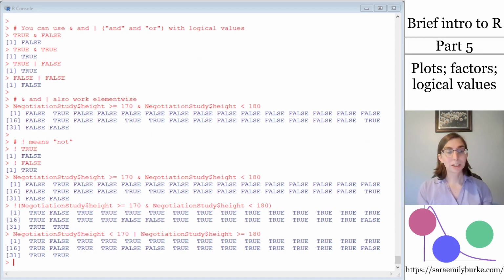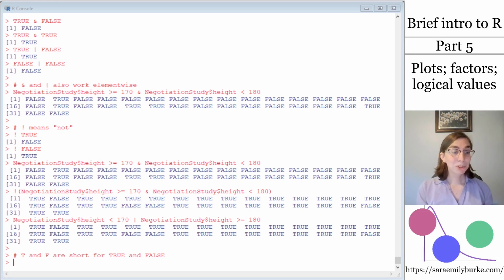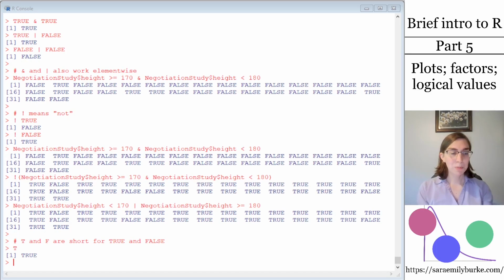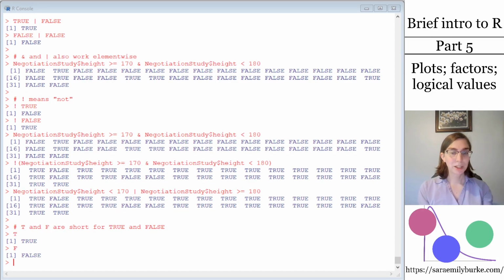And of course, I can get that same vector of trues and falses by asking which cases have height less than 170 or height greater than or equal to 180. Capital T and capital F are abbreviations for true and false. So you can use capital T in place of true and capital F in place of false.